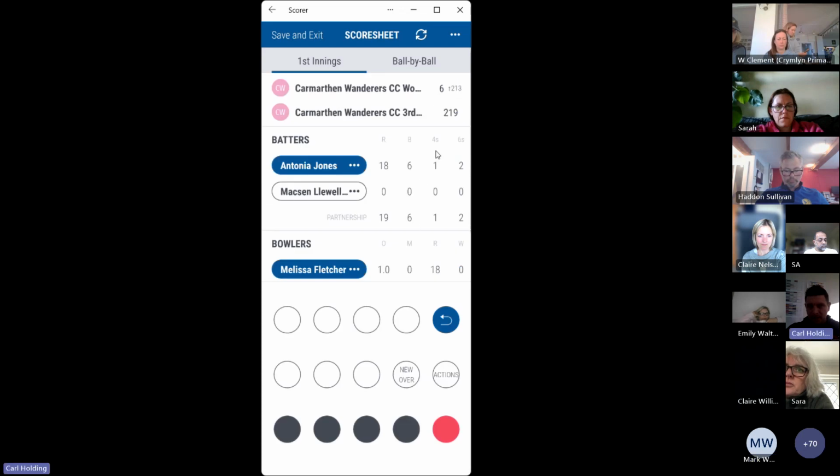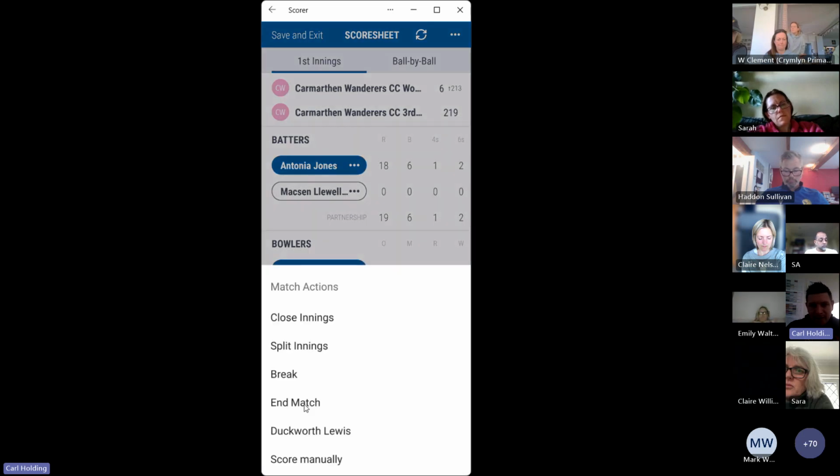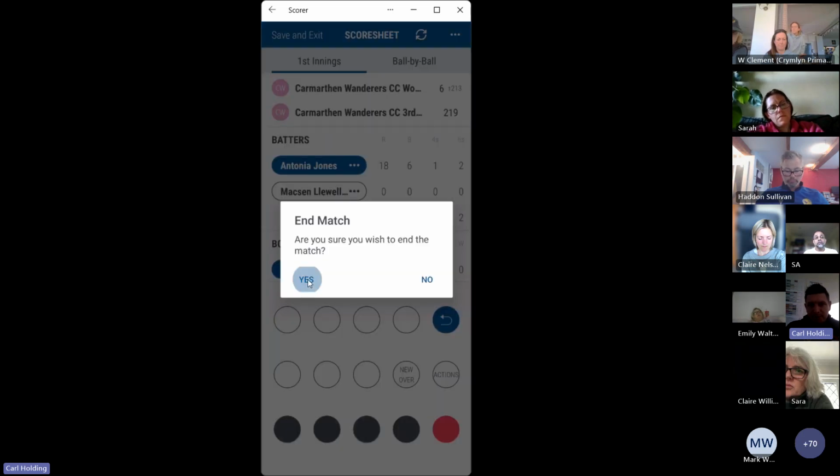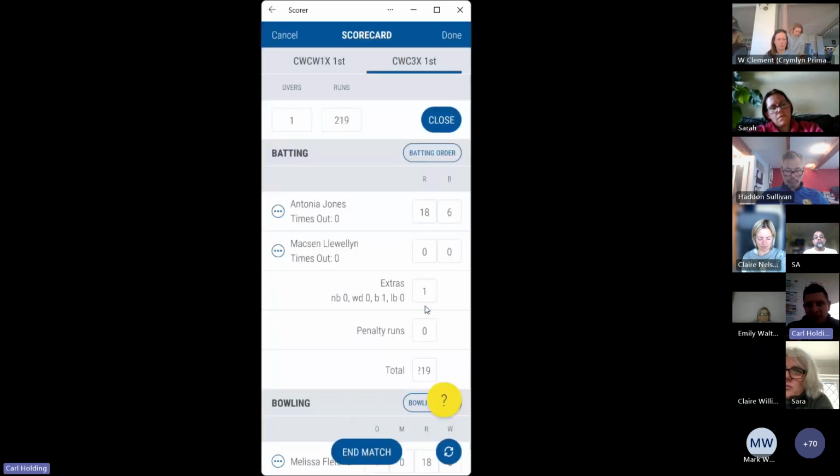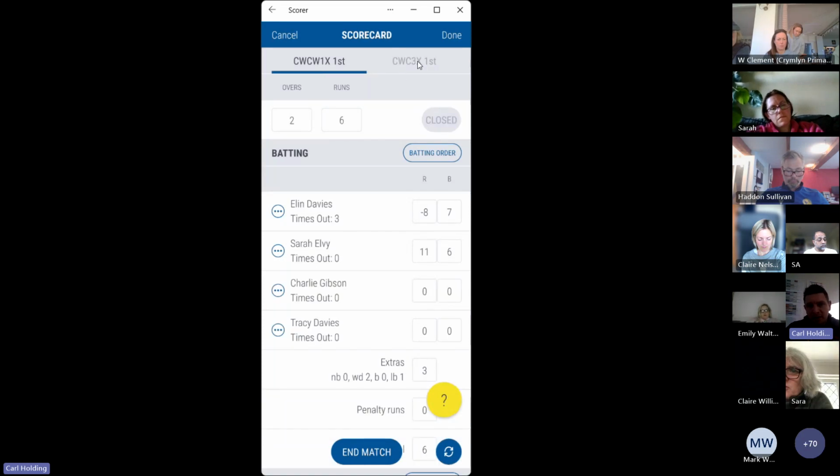Cool. Okay, so in terms of the app then, if we go to end match, we're just going to end this match. This is where you can edit. You can flick between both innings.